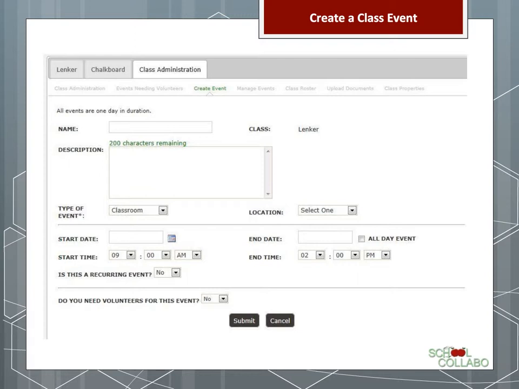Use the location drop-down to choose where the event will take place at your school. Include a start date. The end date will automatically populate with that same date. School Collabo does not support multiple day events. If you have an event that spans multiple days, you must create an event for each day. Select the start and end time.